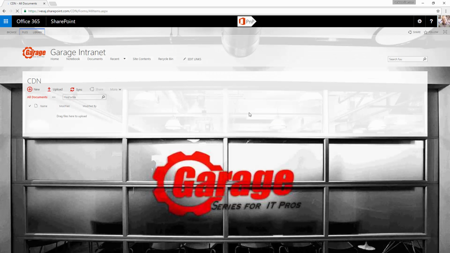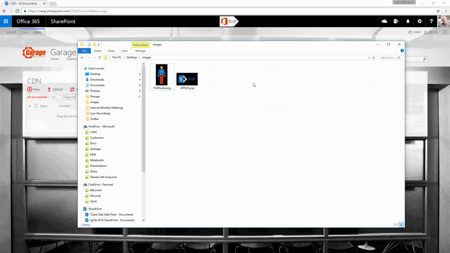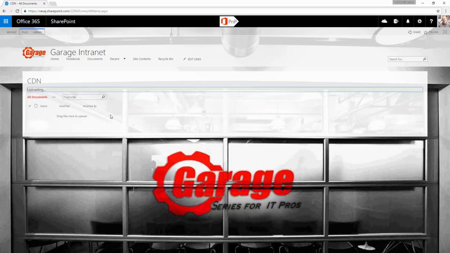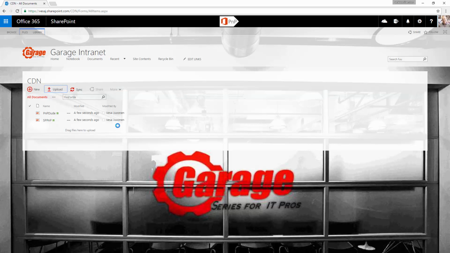So in my CDN folder, I'm going to drag and drop some assets. I'm going to jump into my images folder and let's get these PNG assets into the CDN folder. So I've now created a CDN folder within my root site, and that's going to be the location which will get published using the content delivery network capability.